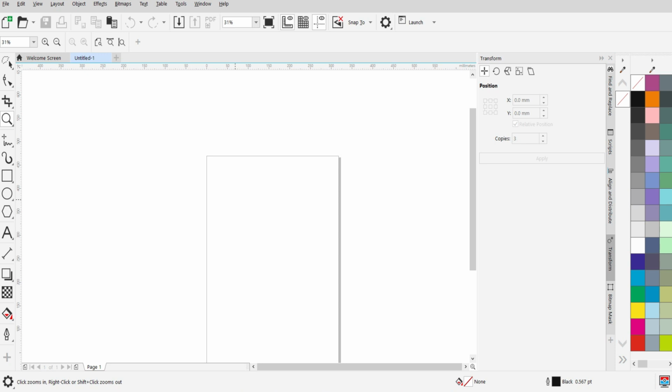Zooming, panning, and scrolling. You can change the view of a drawing by zooming in to get a closer look or by zooming out to see more of the drawing. You can experiment with a variety of zoom options to determine the amount of detail you want.